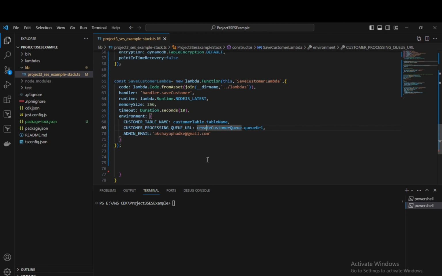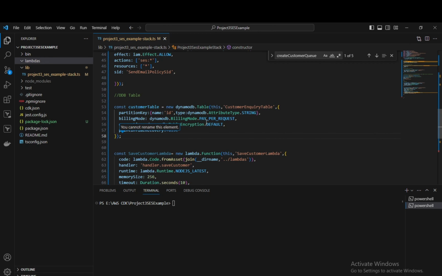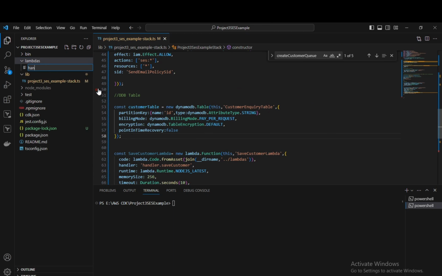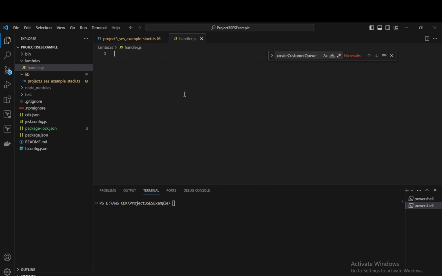Now we will try to create the lambdas. I will create a new file called handler.js. Inside this, we will create both the lambdas, the saving and the processing of the customer. Before that, we want to import the document client, where the lambda will save the request into the DynamoDB document client. And we will import an SDK.